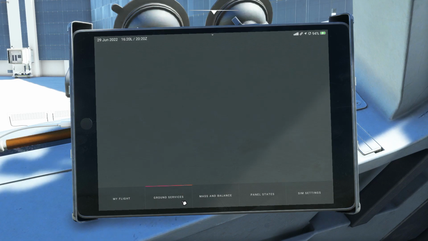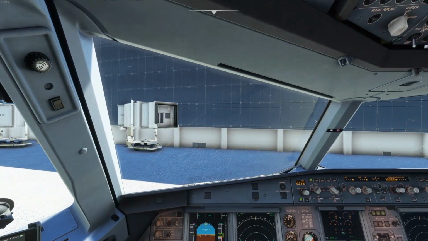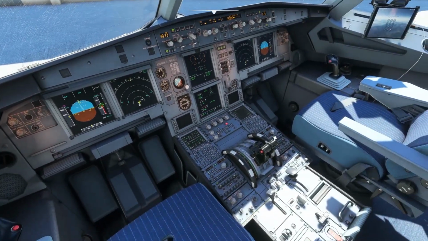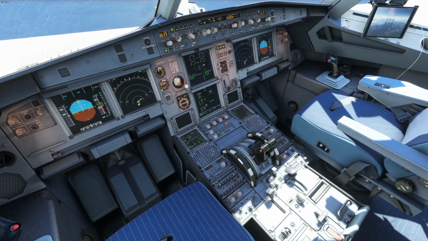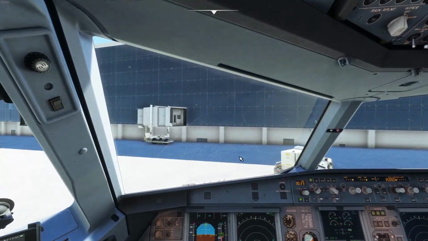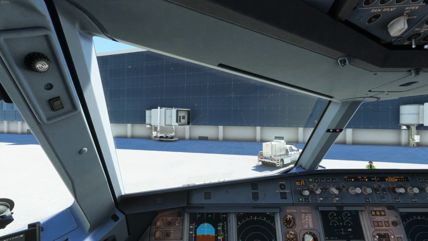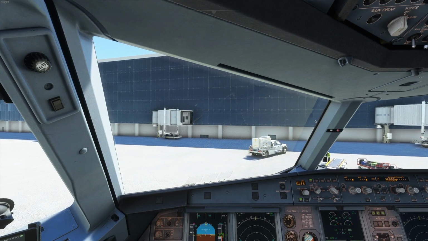We'll head back over to ground services, and we can release our parking brake, and we will start a straight back pushback. Oh, we gotta click start. There we go. We'll go ahead and get this set to ignition, and we'll get our right engine started up. Let that engine come to life. Start a right turn here in a minute.